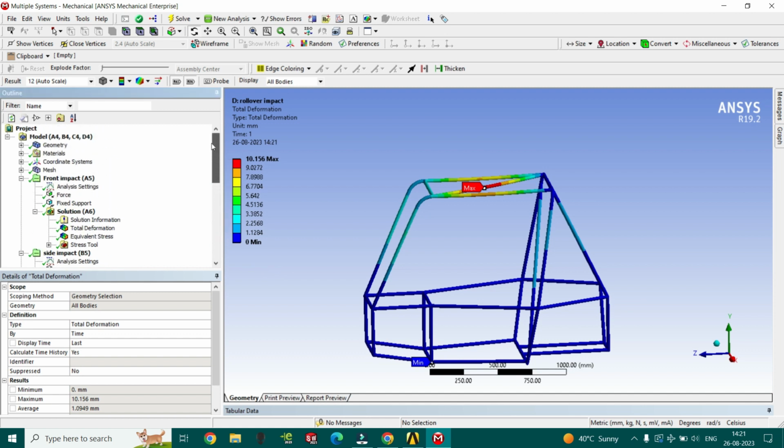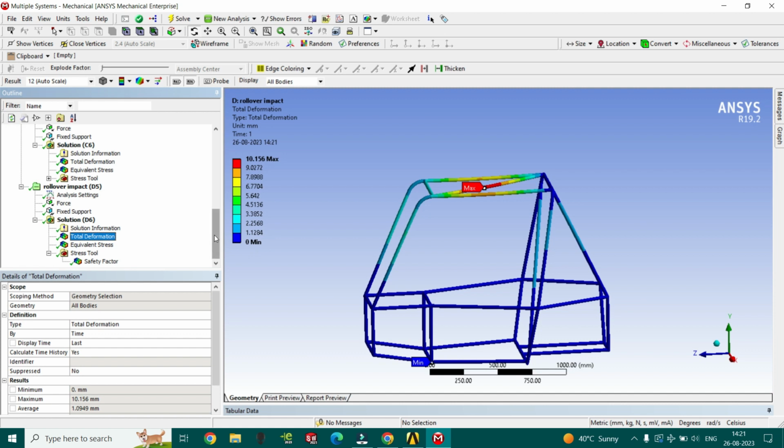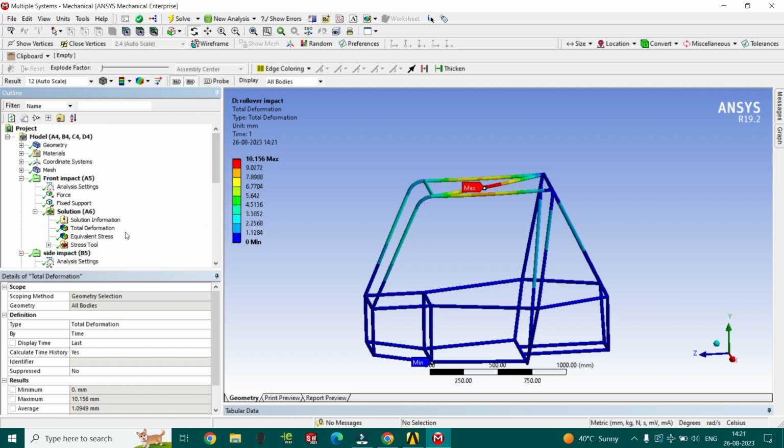So these are all the steps to design and analyze the roll cage. I hope everyone has understood the process and the procedures that have been done.